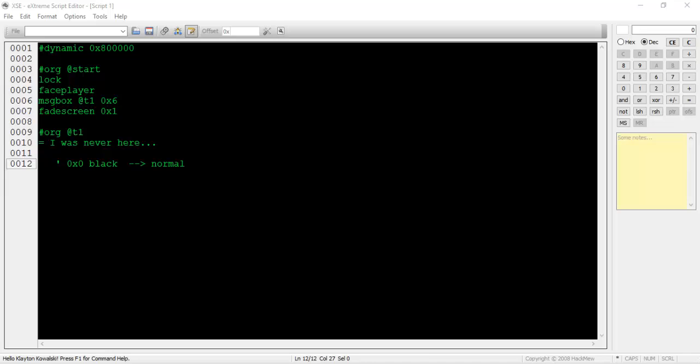The fade screen command fades the screen from one state to another. There are four values you can use for this. Value 0x0 will change a black screen back into the normal view. 0x1 will change the normal view into a black screen. 0x2 will change a white screen back into the normal view. And finally, 0x3 will change the normal view into a white screen.